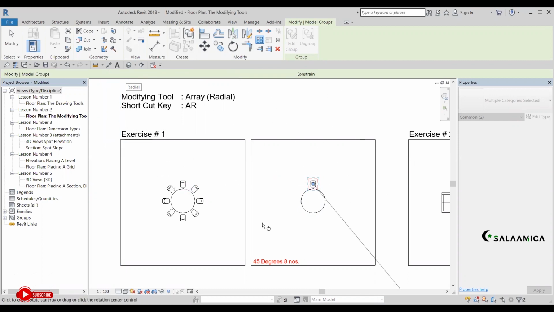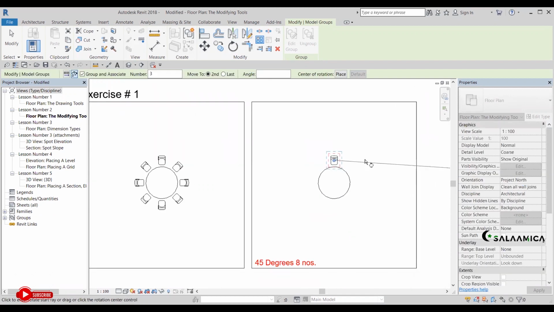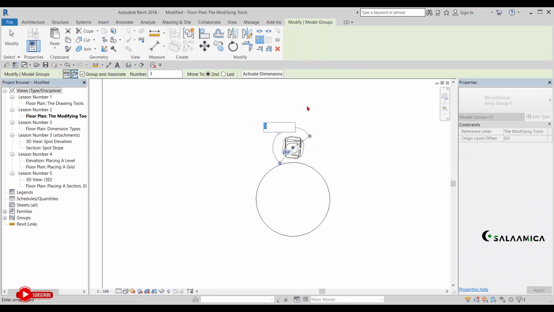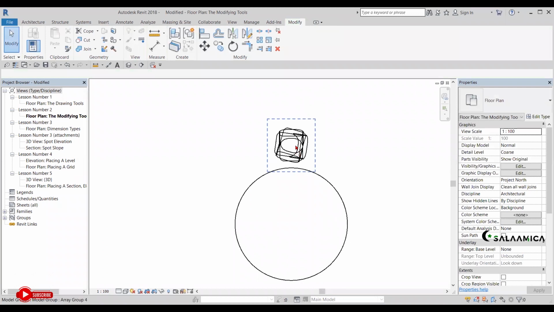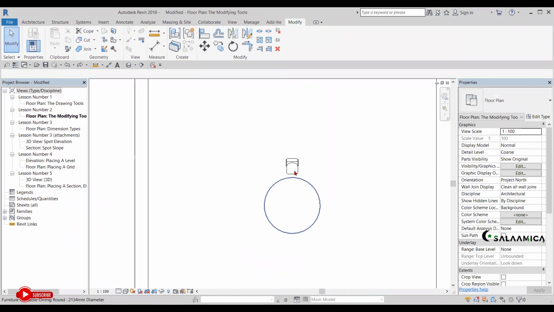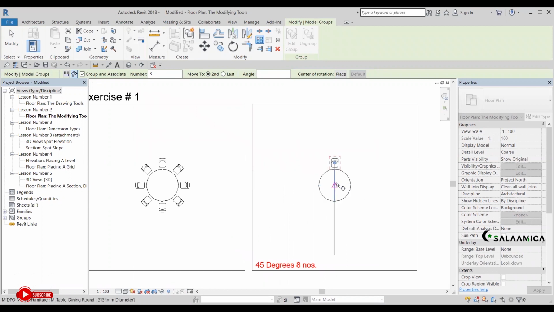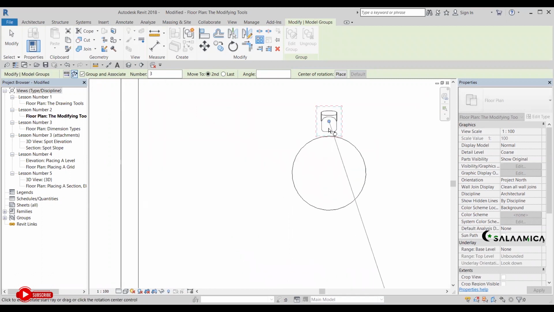Are you familiar with this? You remember this one? So we use this one in rotate, no? For this one, it's a must that you relocate the center of rotation, because if not, this is what will happen. So the center of rotation will be there. When you make an array, the center of rotation must be placed in the middle of this one. Click and drag.